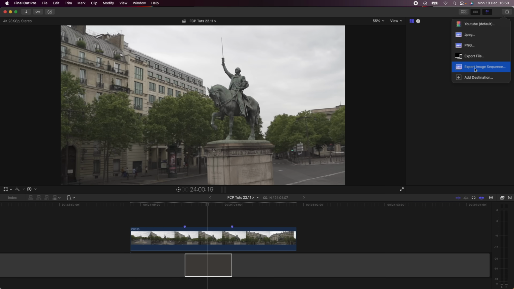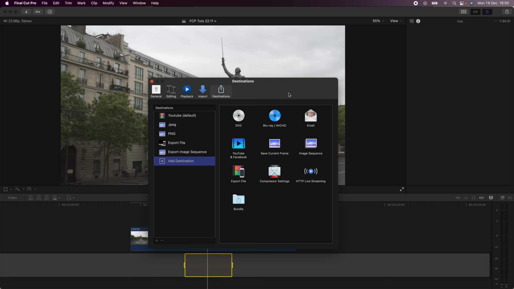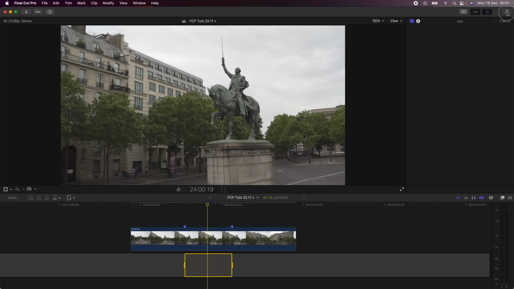If you don't have this, then click add destination and click on image sequence. And just drag that into the destinations on the left here. So once you've done that, go back up to the export button and just click on the export image sequence.